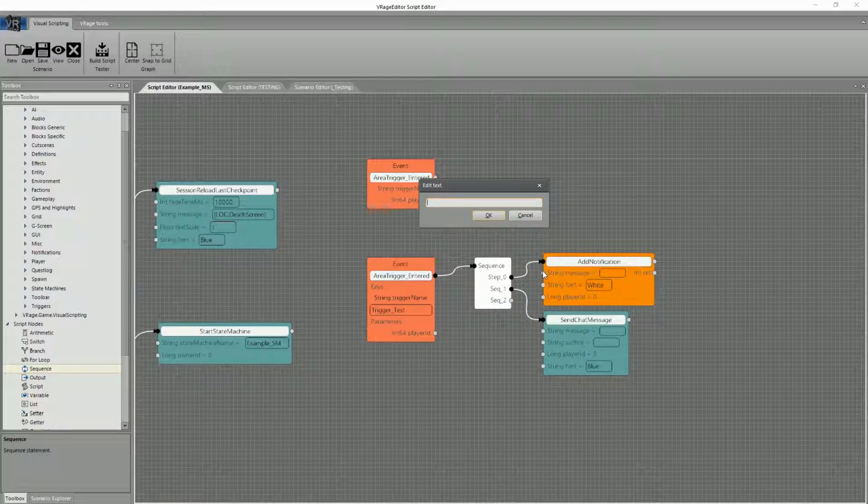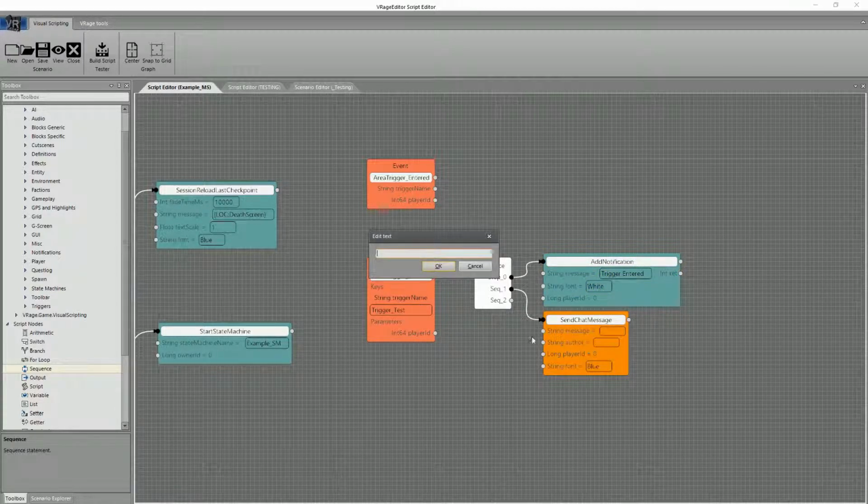So in here, we're just going to say trigger entered, if I can type. We're just going to have it say trigger entered whenever this goes. And we're going to have the same thing here. So for string author, you can just say whoever does this. So I'm just going to say overlord. It's normally what I do. And we're just going to say player has entered the trigger area.